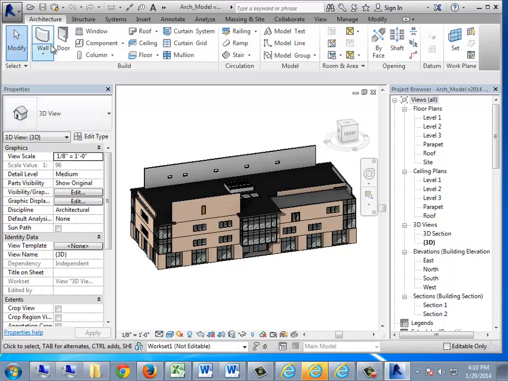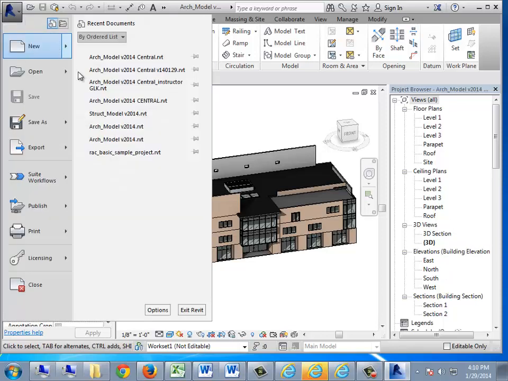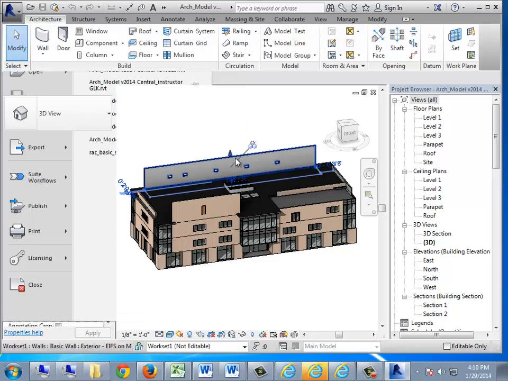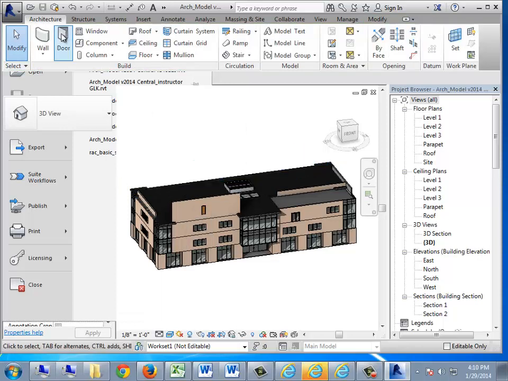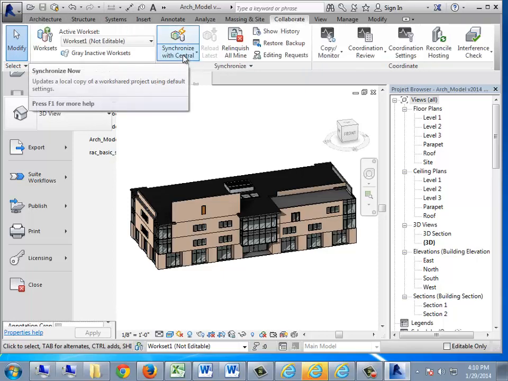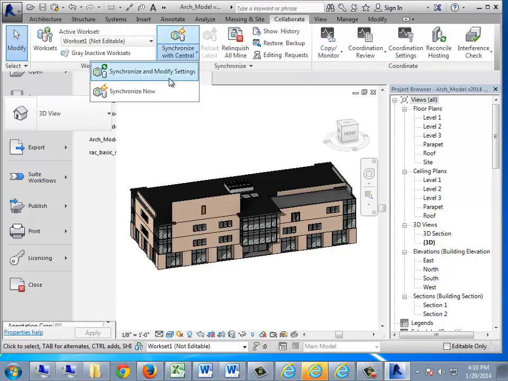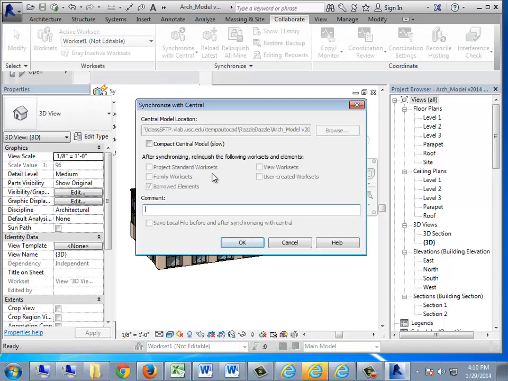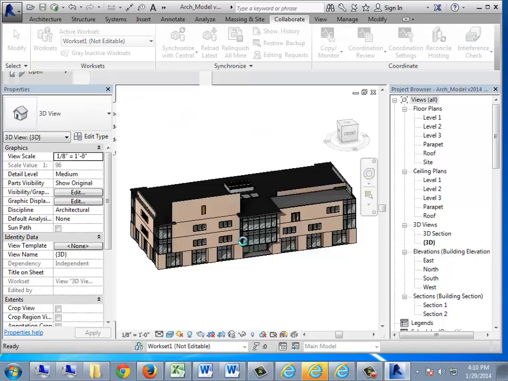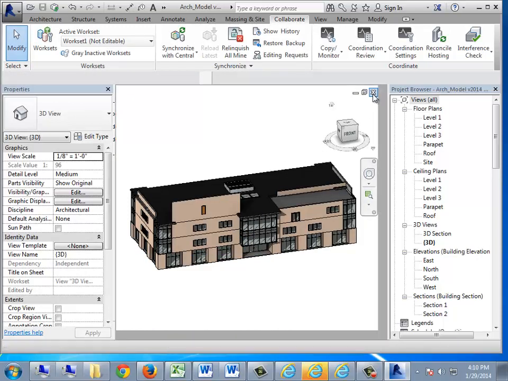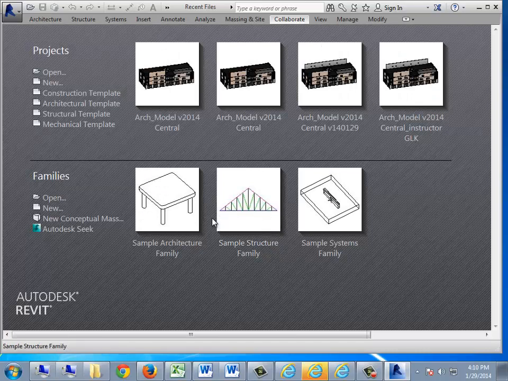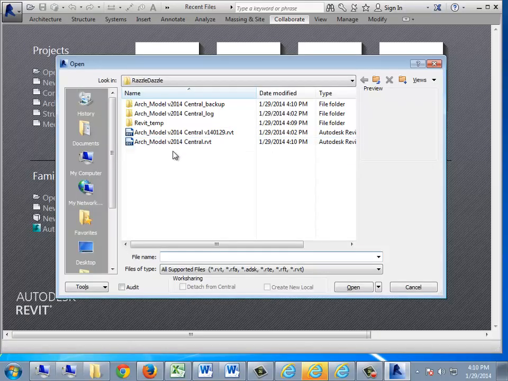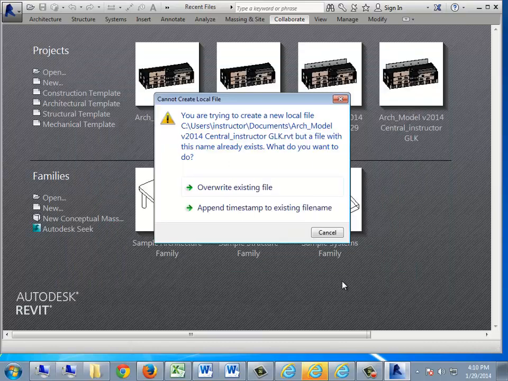Let me quit out of there. Let me make a small change to this. Goodbye, Parapet. Okay, and once again, I'm going to be done. I'm going to go through and synchronize. Put everything back, say OK. I'm going to close it up. Okay, so next time I come back in, notice it's there. I can say create new local.